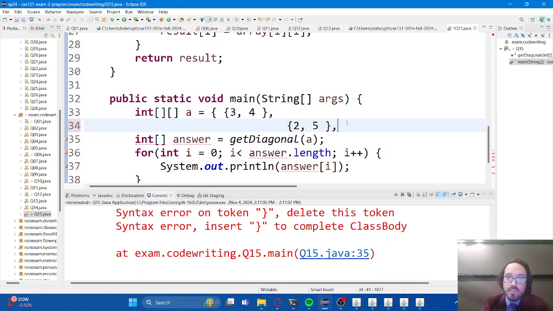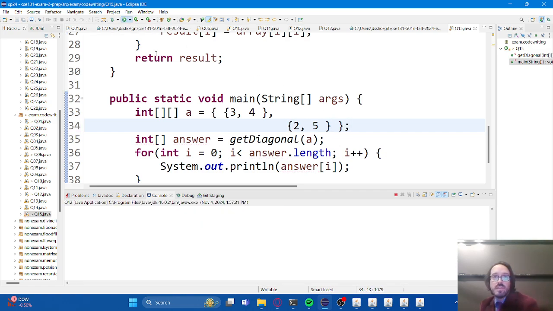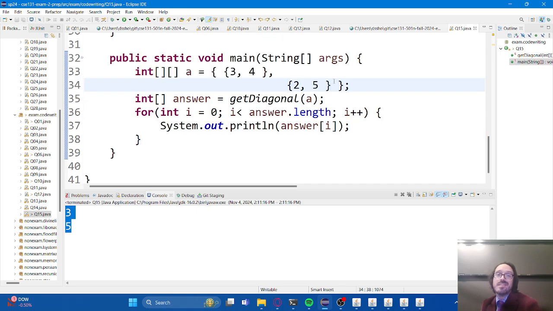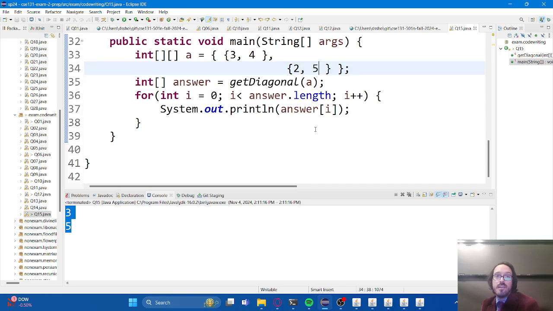Oh, I accidentally added a bracket. That's my bad. There we go. Once I create the 2D array properly, then it gives me the 3 and the 5, right? So it's always going to give me the diagonal regardless of the size of the array, as long as the array is square. For non-square arrays, this gets to be a lot more tricky of a problem to do. Any questions about this one?